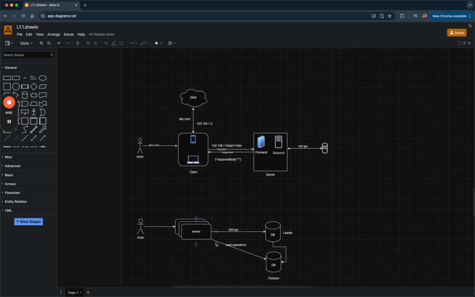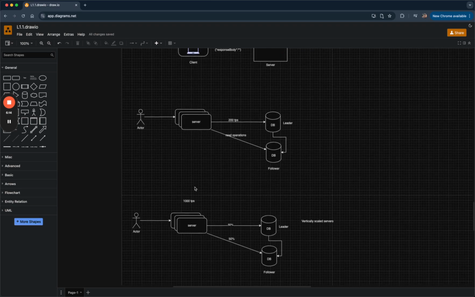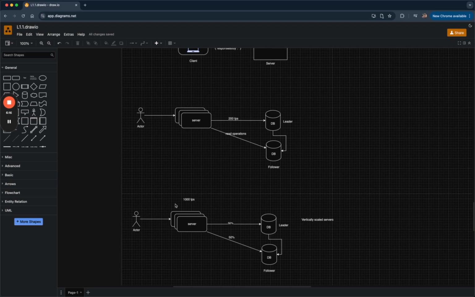Now moving forward, let's say your website became more famous. Now let's say you are experiencing 100 transactions per second. Your website has become popular, and you are experiencing 100 transactions per second.